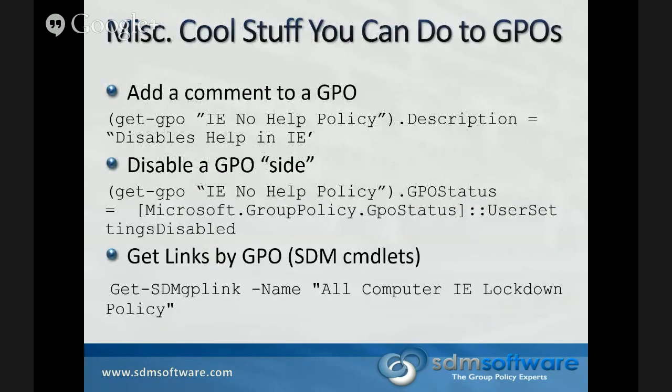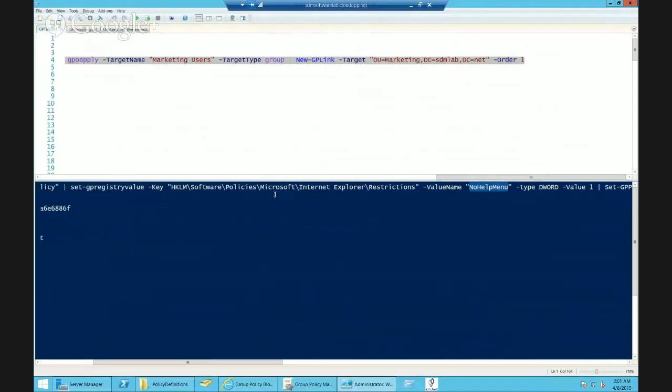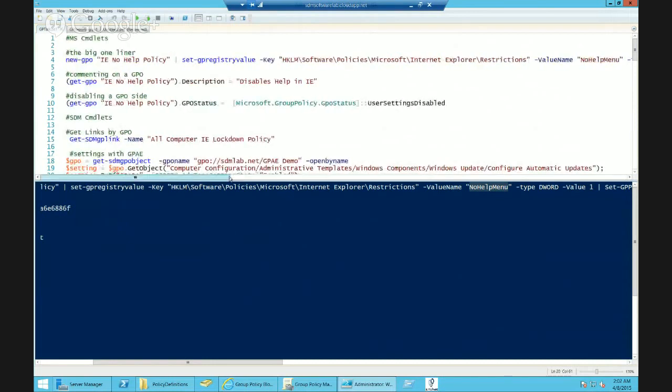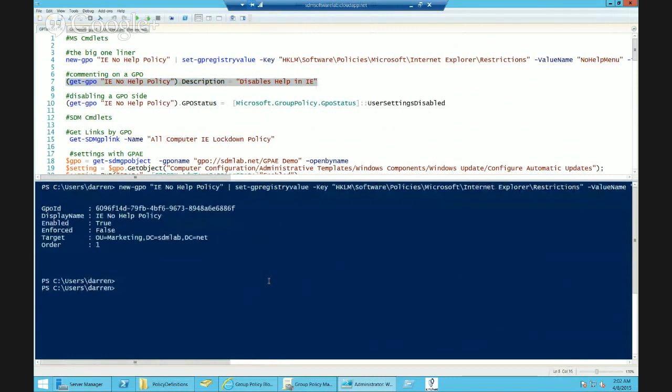Add a comment to a GPO using PowerShell. Disable one of the sides of the GPO, so user side or computer side. Get links on GPOs, and I mentioned my commandlets here. Let me just kind of show you a little bit of this. So go back to my UI here, to my ISE. Pardon me for having some of these copied and pasted in. If I was more organized, I would probably have a nice script running to do this.